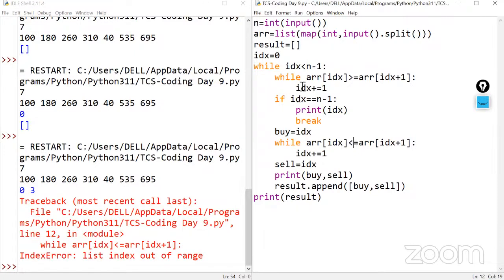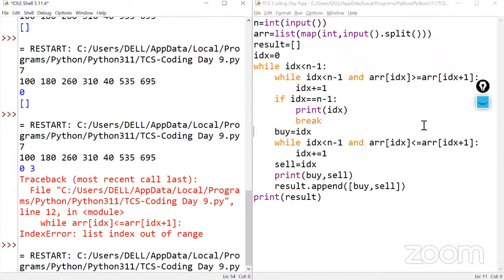So I'm going to add one more condition in this while. What is that condition? This index is always less than n minus 1, and the second operation, and here also the same thing I'm going to follow: index is less than n minus 1 and... All right, now let me rerun.